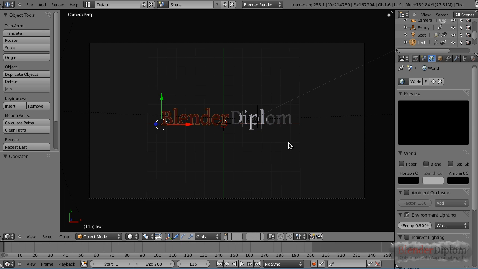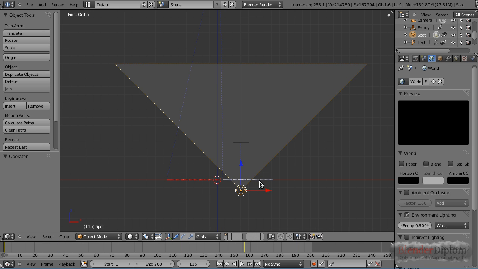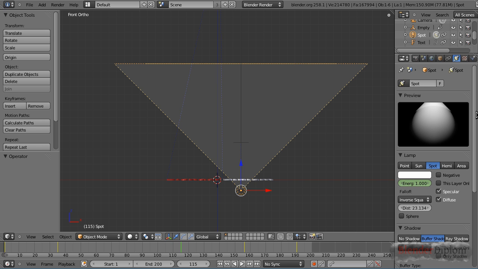Then you might wonder, where are the God rays coming from? Well, that's pretty simple. It's a spot lamp with halo enabled shining through. And the settings are, well, the placement is kind of important, but I'm going to show you later on.